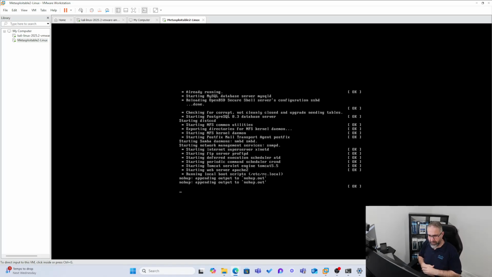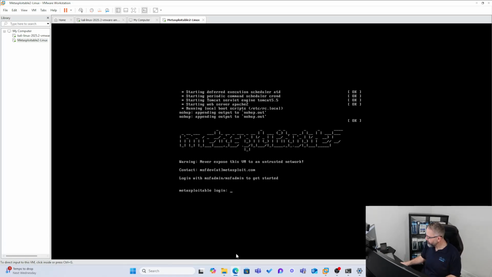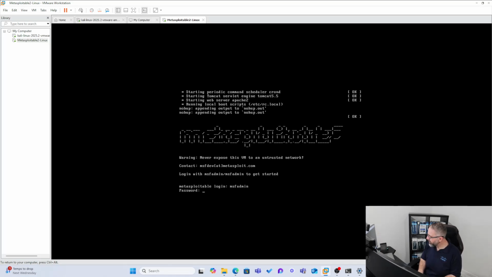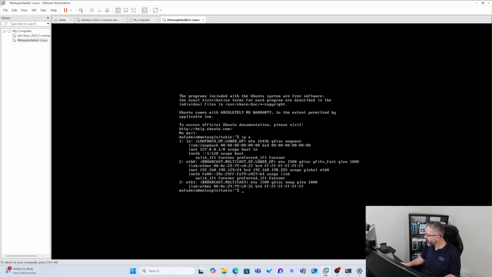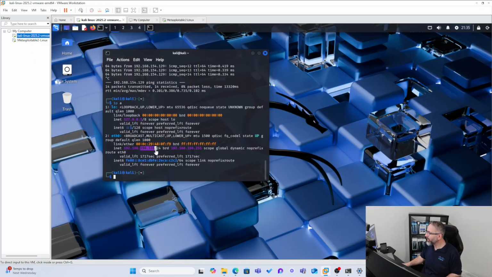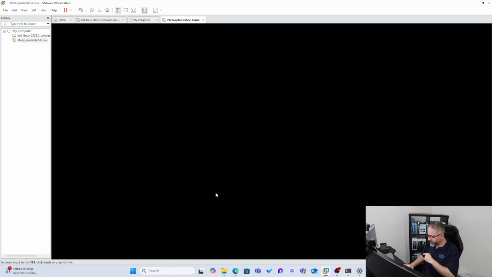Yep, here we go. msfadmin, msfadmin, IP a, and there we go. We're getting an IP address that's in the 192.168.128 range. Alt Control click my mouse because guess what? I forgot the IP address again. 128 from the Kali machine. Back to Metasploitable. It's crashed again.